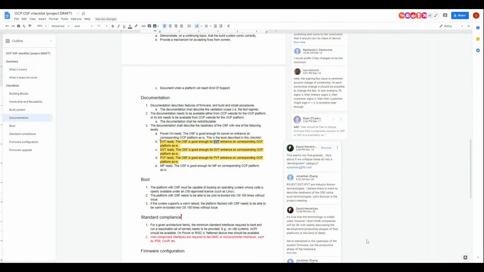And then a question here: are those clear? If we say power on ready, evaluation ready, production ready, maybe we can delete the text explaining what those mean, because what that means is apparent from the names. And then that simplifies that section and maybe leaves a little.